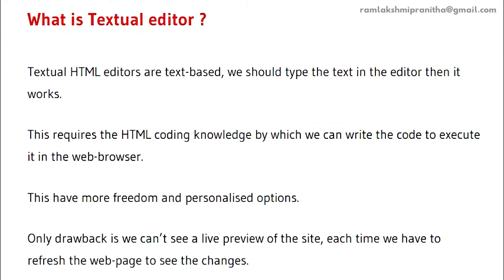What is a textual editor? Textual HTML editors are text-based. We should type the text in the editor, then it works. This requires HTML coding knowledge, by which we can write the code to execute it in the web browser. This gives more freedom and personalized options. The only drawback is we can't see a live preview of the site. Each time we have to refresh the web page to see the changes.